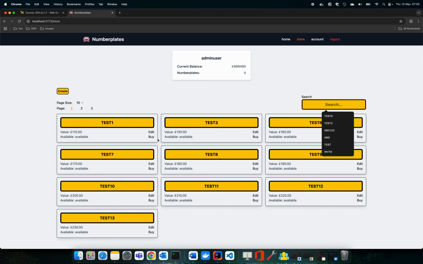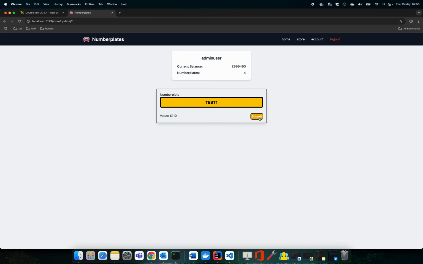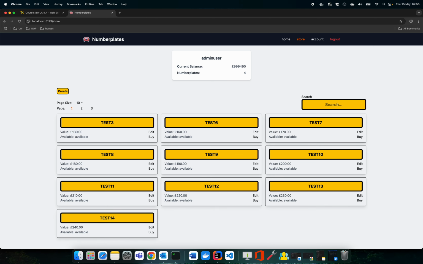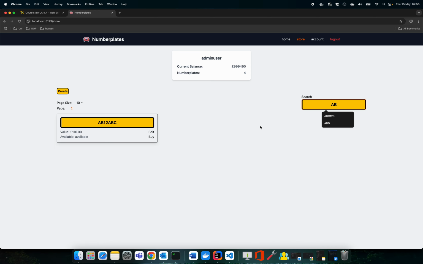So yeah, same for edit, all the same validation is around. Annoyingly, if I do this, I can't change it to the same thing, which I guess is fine, but if I change this to test 1 million, actually won't let me do that because it's invalid. AB12 ABC, there we go. And we now can see AB, that's there, edited.